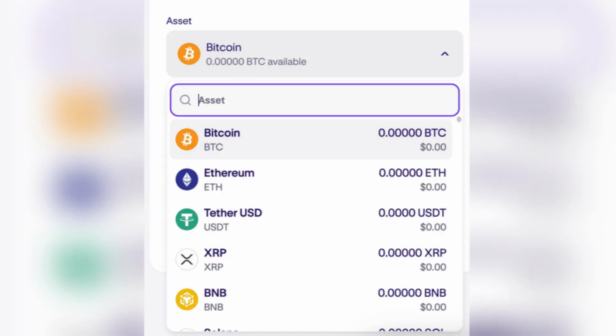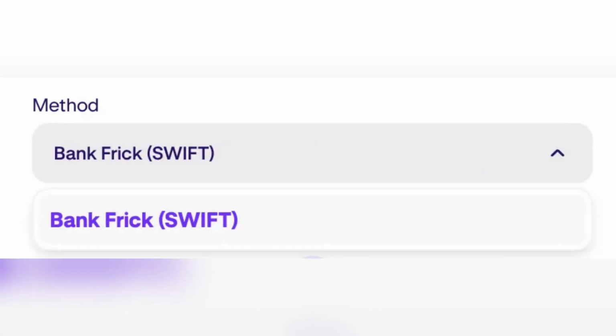After that, move down to the Method dropdown. Here, you'll need to select a cash withdrawal option. The available methods depend on your location and your bank, so pick the one that works best for you. Once selected, click Continue. Now, Kraken will ask you to add a bank account.